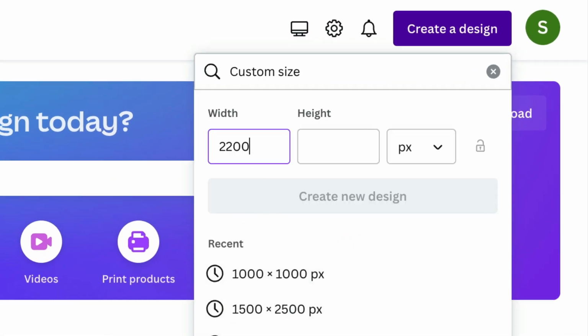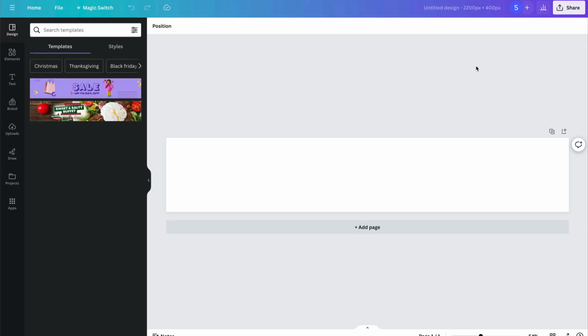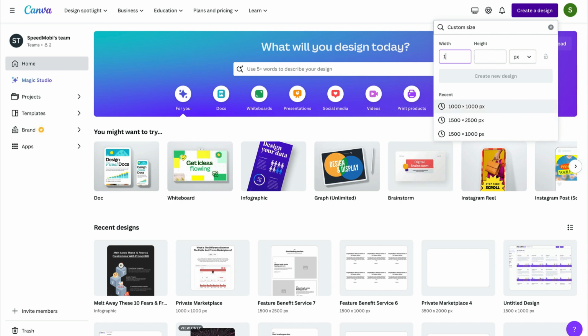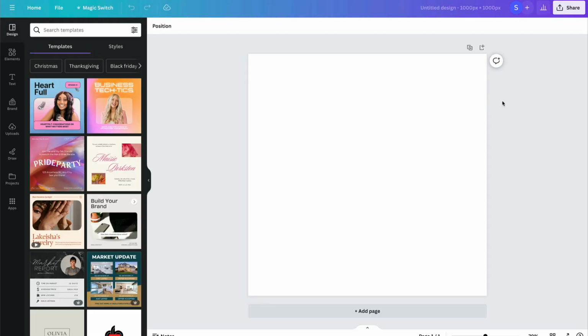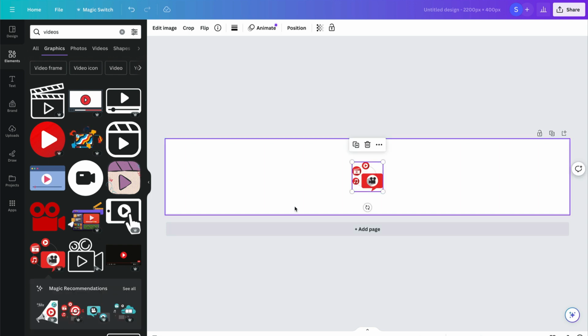The first will be 2200 by 400, which will reduce down to a 220 by 40 logo, and a 1000 by 1000 image for our favicon. Now, I'm not going to talk about the nuances of logo building right now. I want to make two main points here.